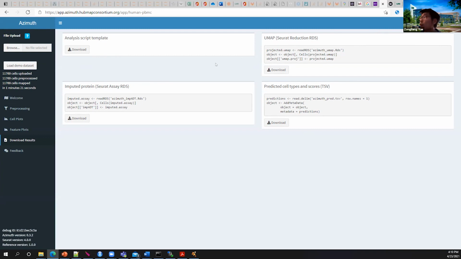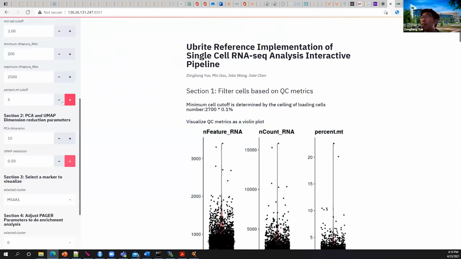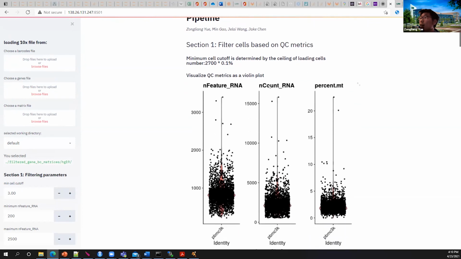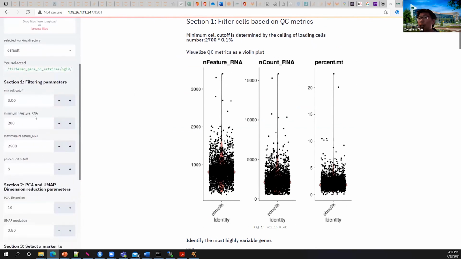Next, I will introduce the uBright2 web app, which we have developed. We follow the general guidance and divide this downstream analysis into 5 sessions. The first session is filtering cells based on the quality control metrics. You will see that we have these plots: number of features RNA, number of counts RNA, and percent of mitochondria. And we also have this sidebar, which allows you to set up the cutoff here.